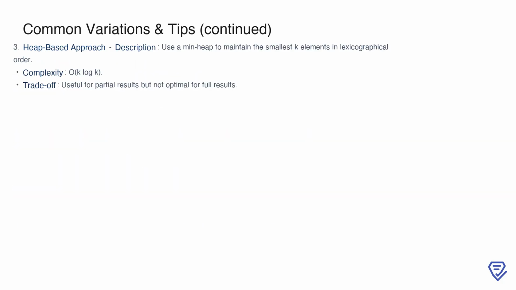Additionally, a heap-based approach can be useful in certain scenarios. By using a min-heap, you can maintain the smallest k elements in lexicographical order, which is particularly beneficial when you only need partial results rather than the full list. However, while this method has a time complexity of O(k log k), it's not optimal for generating the entire sequence.